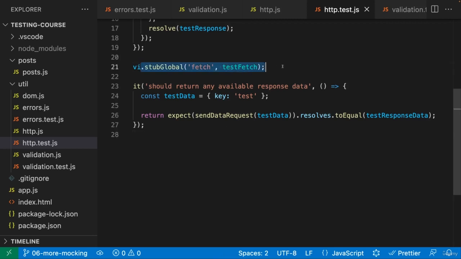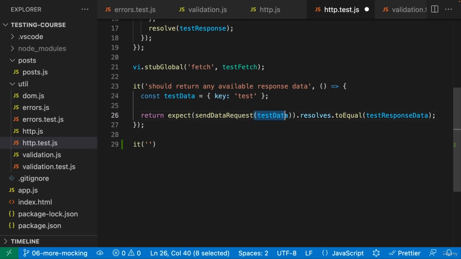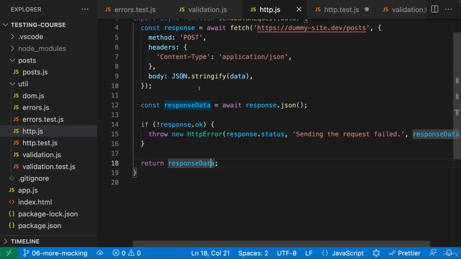So we learned about stub global. Of course, now that we know how we can test code that uses this fetch function, we can also write more tests. And we could, for example, check whether our code really does convert the provided data that we pass into send data request, so our test data, into JSON before it's sending it, or as a process of sending it to the backend. So I might want to test if I do have JSON stringify here.